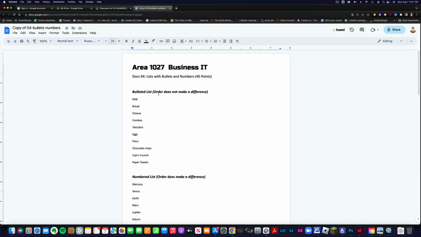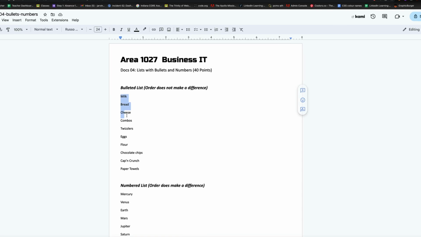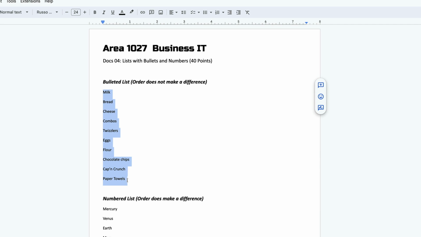It says a bulleted list, and the text is already here. It's kind of like a grocery list. Milk, bread, cheese, combos, Twizzlers. Who would go to the grocery and not buy Twizzlers? So those are grocery store items there, right?